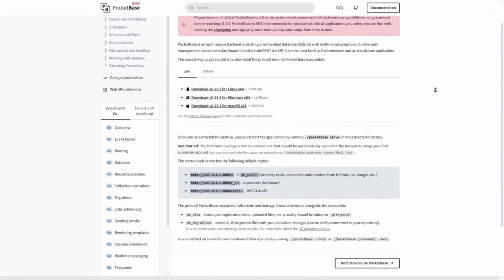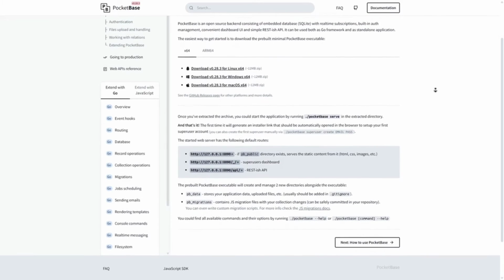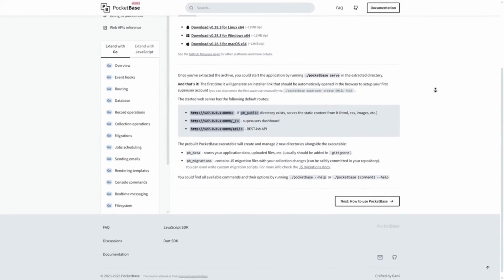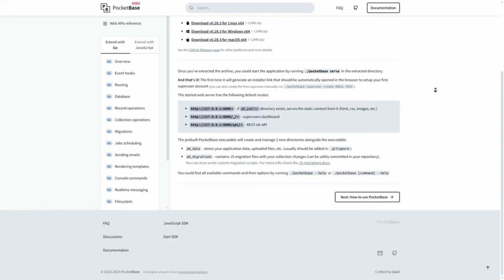So what is Pocketbase? Like I said before, it's an all in one backend you can run with just a single executable file. It gives you things like a real-time database, user authentication, file storage, a built-in admin dashboard, and even simple REST and real-time API. All without writing backend code from scratch. It's like Firebase but self-hosted, lightweight, and fully under your control.